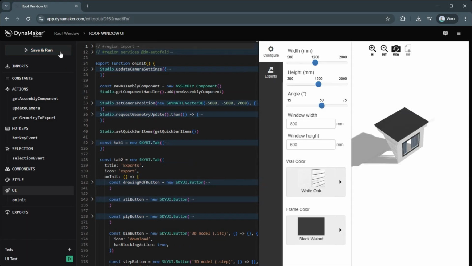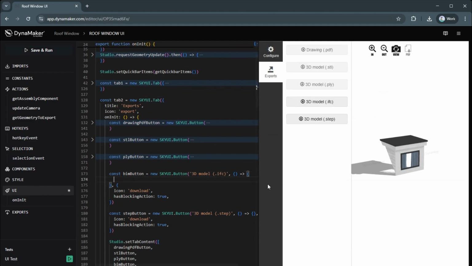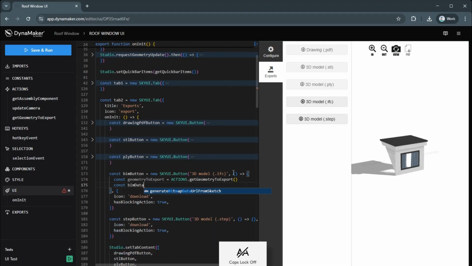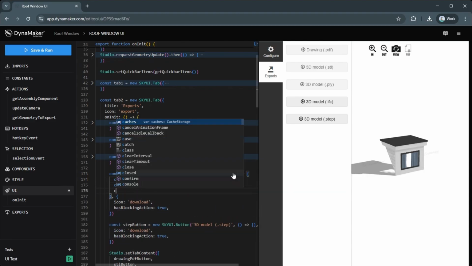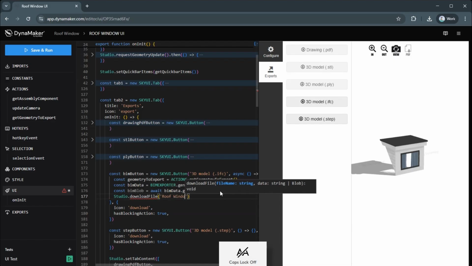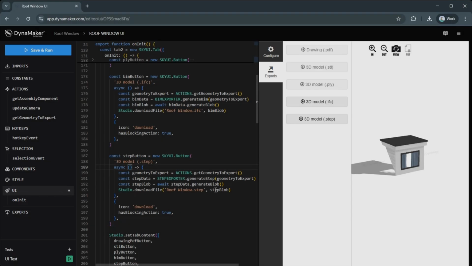Then we generate the data needed to download through the functions of the exporters for each case, for example through UI buttons. Since generating a binary large object, or blob, from this data is asynchronous, we should not forget to add async await where it belongs. Then we can download the blob as usual via studio.downloadFile.